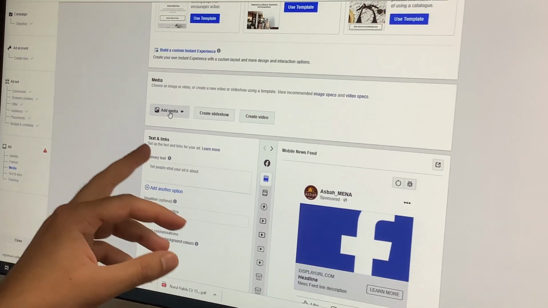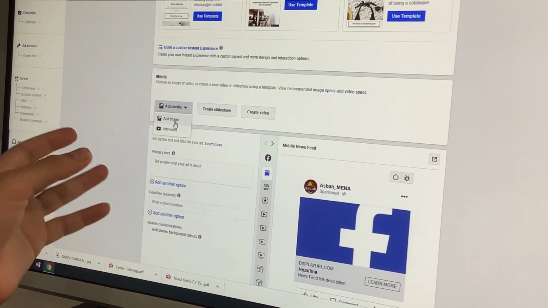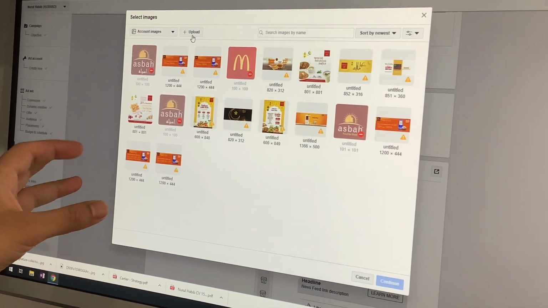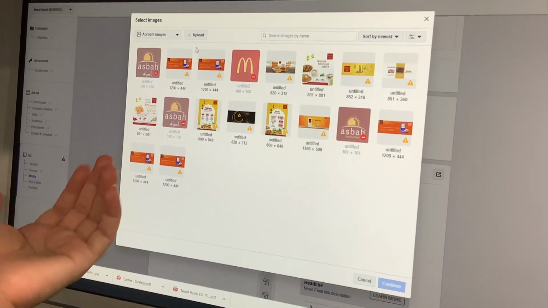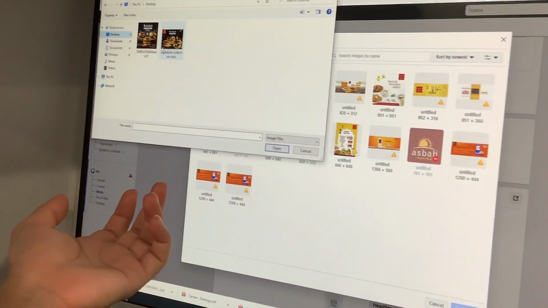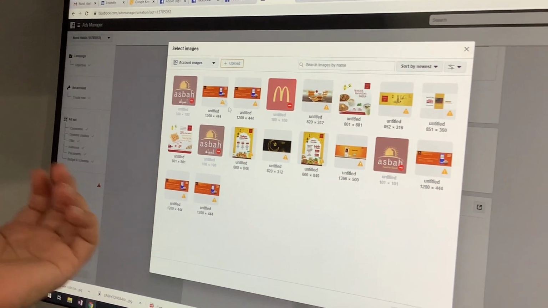Media, now the media is what you add. You can add the image or video. Now these are based on what you previously used, or if you want to upload a new one. So let's say I want to upload this.